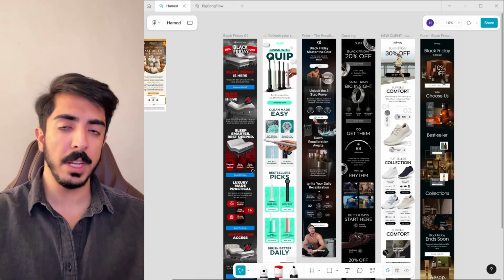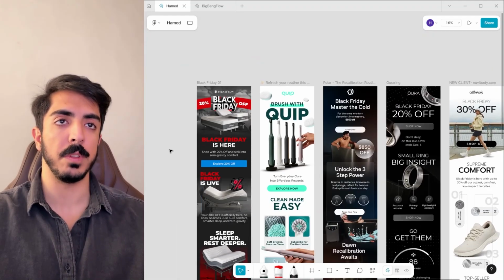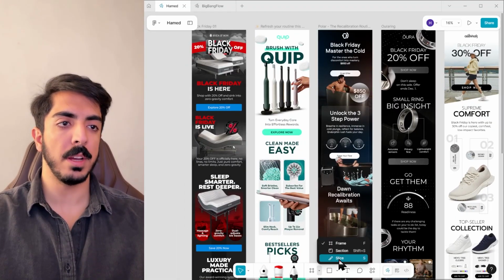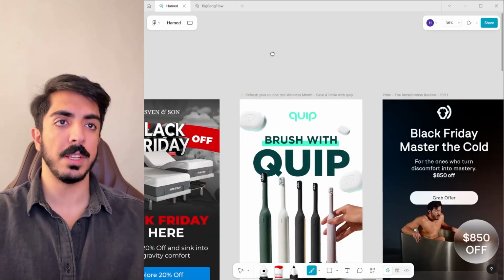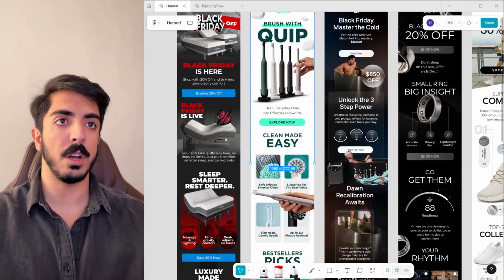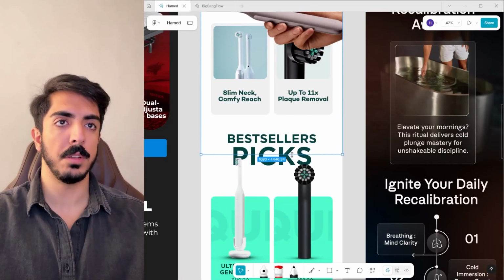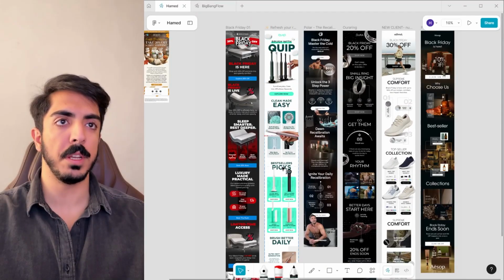Now let's see how we can export this email design from Figma, add it to Omnisend, and send it to your email list. So first of all, I want to slice out this email design. Let's go for this one, for example. I will draw a slice here. Just make sure it fits and covers all of the parts of the email design, and I will expand it all the way down. And I will hit Control D to duplicate this slice.